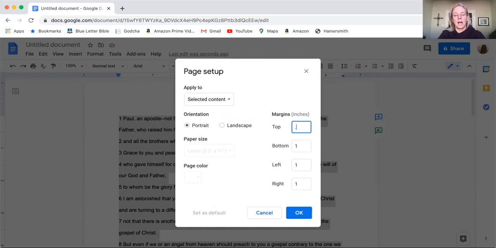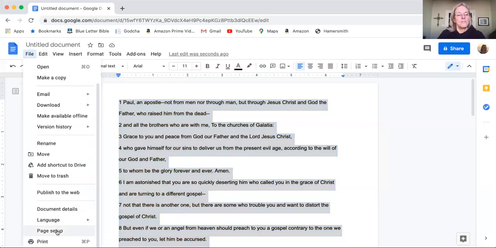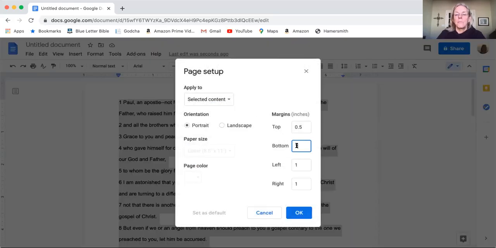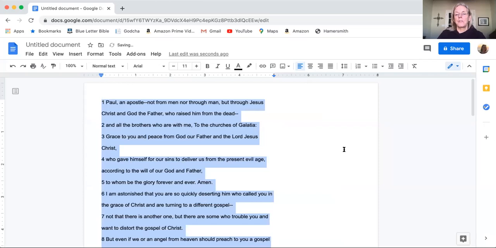I like to make my top margin 1/2 inch, and then let's go in and change the rest. I should have changed them all while I was in there. The bottom margin, make that like 1/2 inch. My left margin, maybe 1/2 inch. But then on the right, I want some room to write. So I'm going to put 3 inches over there. Let's take a look at what that looks like. See all this room over here where I've got room to put word definitions, notes from our discussion time.